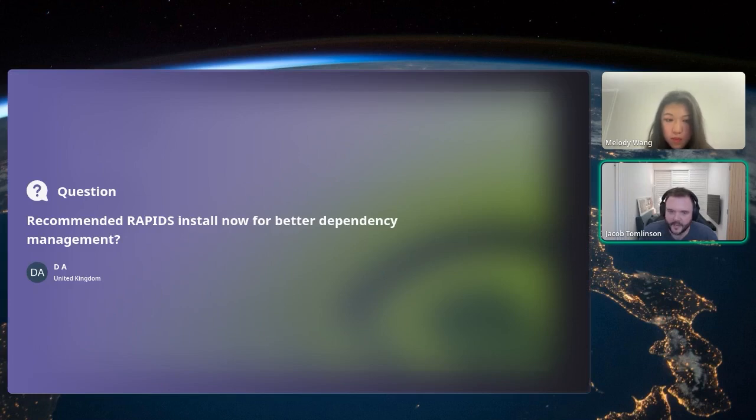Okay, another question here is, recommended Rapids install now for better dependency management. If you're asking what our recommended methods are for installing, if you go to the rapids.ai page and click the get started link, it takes you to our documentation. We generally advise that you start with a fresh Conda environment, or a fresh Python virtual environment and install with pip. You're going to have the least number of conflicts if you install everything in one command and let the solver go for it with whatever you need. We also provide Docker containers that are pre-built with all the Rapids tools in already, and there's a little selector where you can choose different flavors of the image.